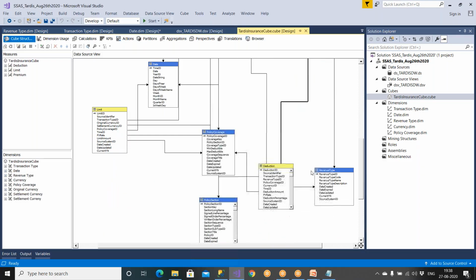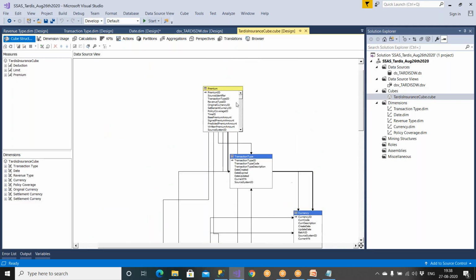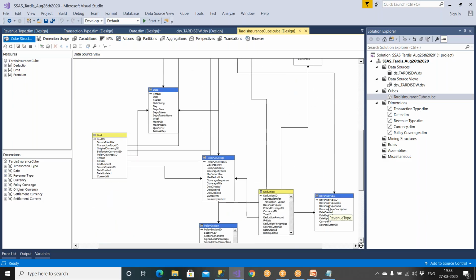Again, this is also a link. Come here. So this is also linked to deduction. And again, this currency is linked to premium. So again, currency linked to premium. Okay. So one dimension table is having more than one primary key foreign key relationship. Then this table is called a role playing dimension table. If any dimension table is having more than one primary key foreign key relationship, then the dimension table is called a role playing dimension table.